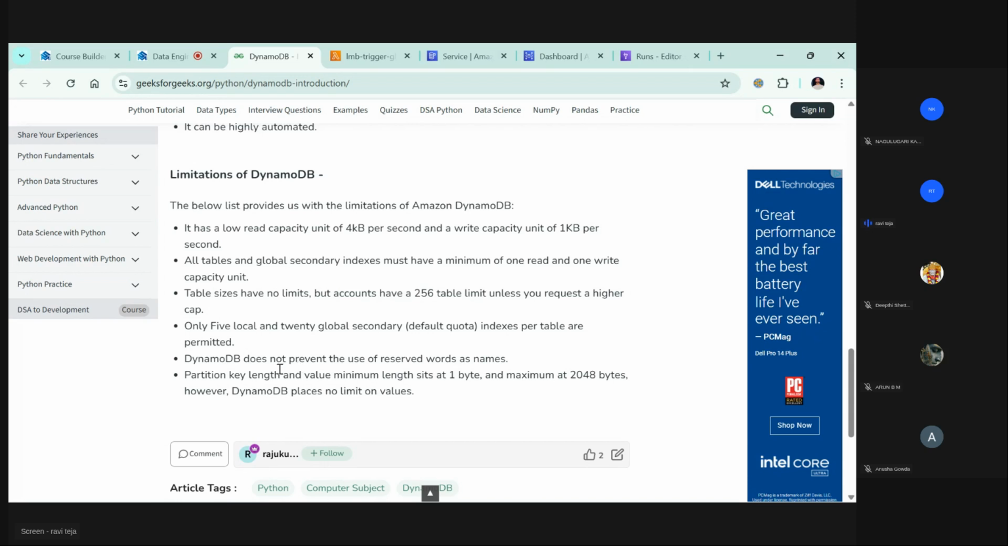Okay, only 5 local and 20 global secondary indexes per table are permitted. This is what we say. I told you, secondary indexes means you have a primary key anyway, but along with that, you want to have one more index created so that you can access the data faster. Then you can have that as well, a secondary index. Then it has only 5 local and 20 global. There is a limit. Maximum you can have 5 local and 20 global secondary indexes.